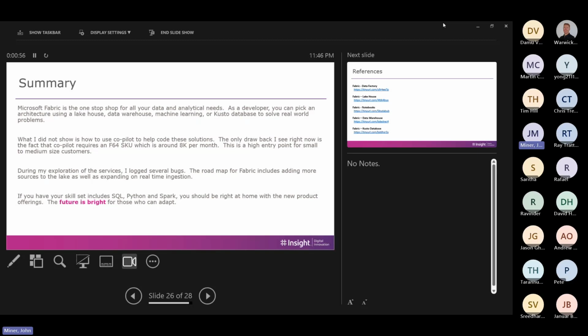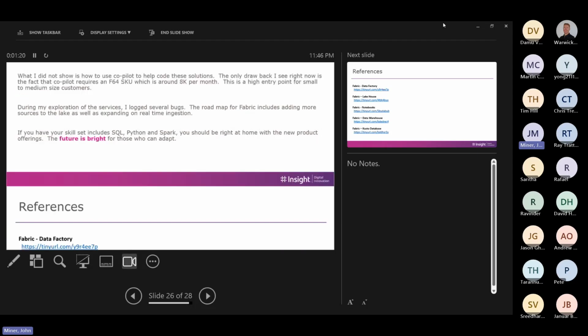The roadmap for Fabric includes more sources of the data lake as well as expanding the real-time ingestion. I think it's really cool. If you have a good grasp of SQL, Python, and Spark, you're going to be right at home, right? You can do the data engineering, have no problems. If you're familiar with Power BI, guess what? You rounded it out. You can ingest data and report on it. So it's just basically for analytics.